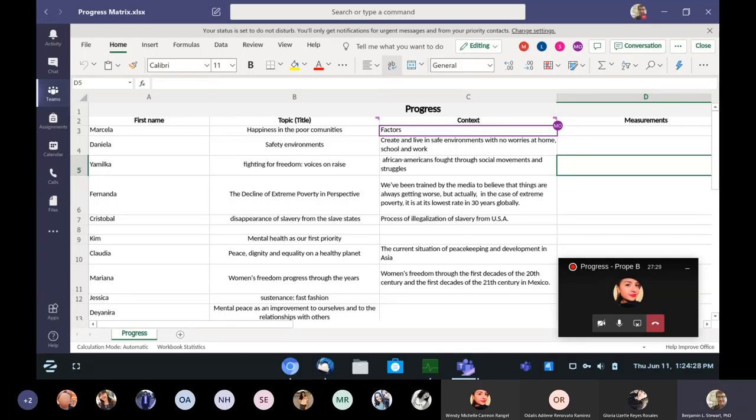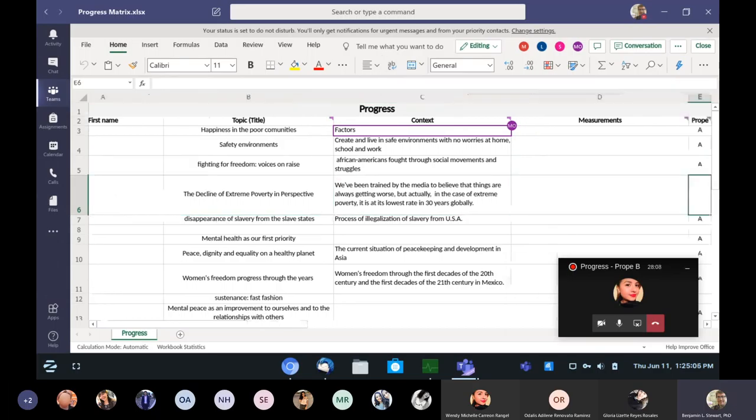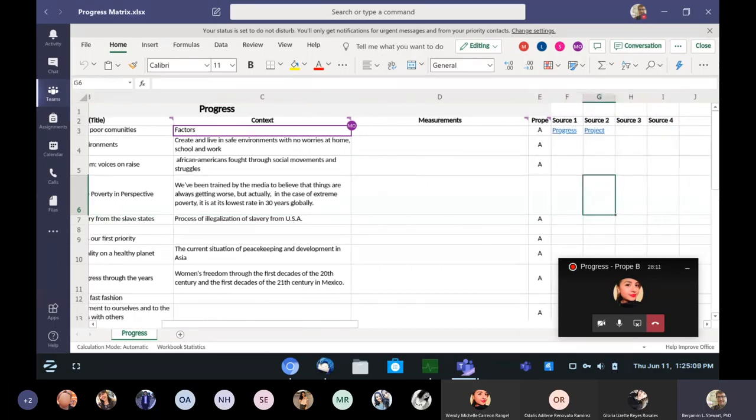Now, under context and measurements, I would like for you to include your ideas in the form of a complete sentence. So make sure that you have both a subject and a predicate. Make sure that you have a subject, maybe you have a verb phrase, maybe an object. If you want to go crazy and include a complex sentence or compound sentence, go for it. But at least make sure that you have a simple sentence. Probably 1 to 3 sentences is all you're going to need to include in each of these areas, right? Depends on what you need to say. Okay, but do make sure that you include a complete sentence under context and measurements. Under group, just put B in your case.